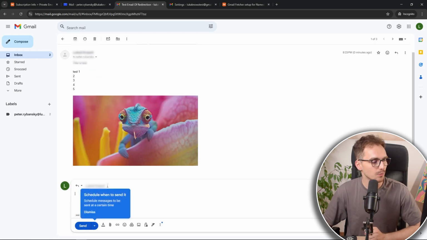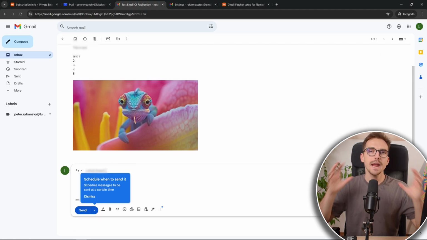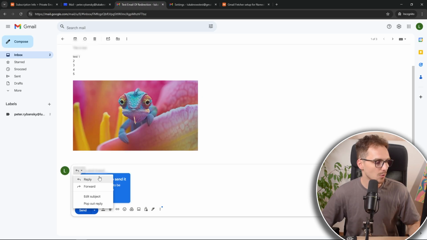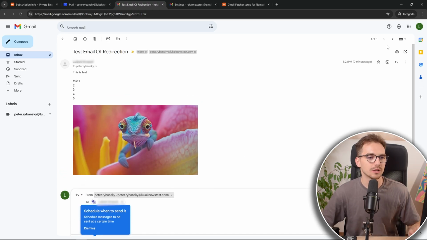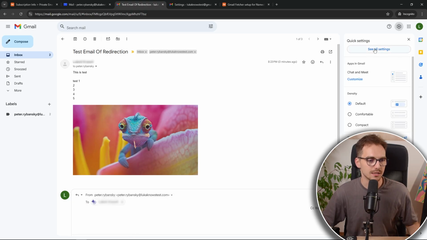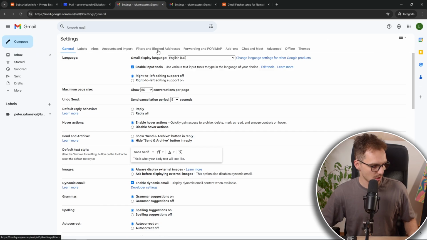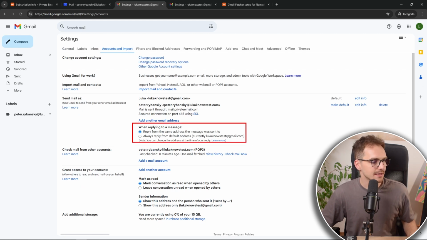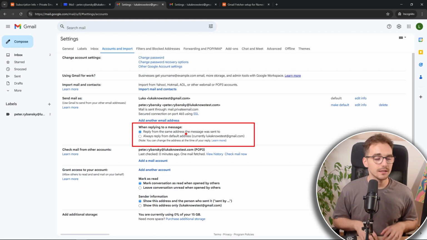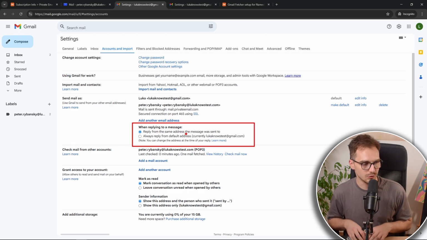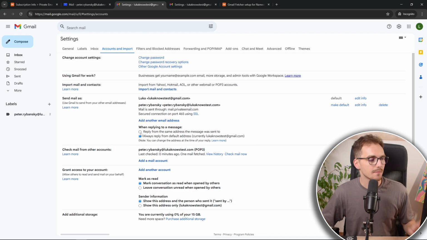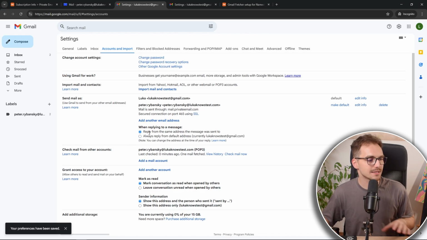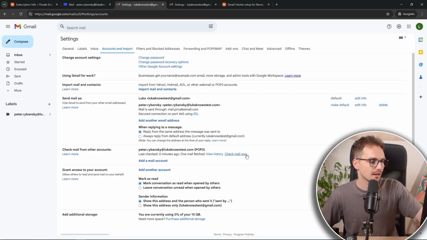But keep in mind that if you want to reply, it is automatically taking your main Gmail account into consideration. So you would always need to click on yourself and make sure to select the correct person. But there is also a better way to do this. I will just go to see all settings. Once again, you want to come under accounts and import. And in here, take a look at this specific case. Usually, as a default, it is set on always reply from default address. So this is going to be your main Gmail address, but we want to make sure that this is set on reply from the same address the message was sent to. So I will make sure that this is active, and now we can go back.